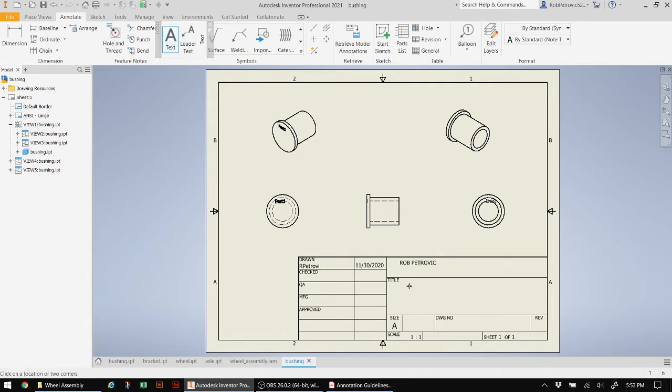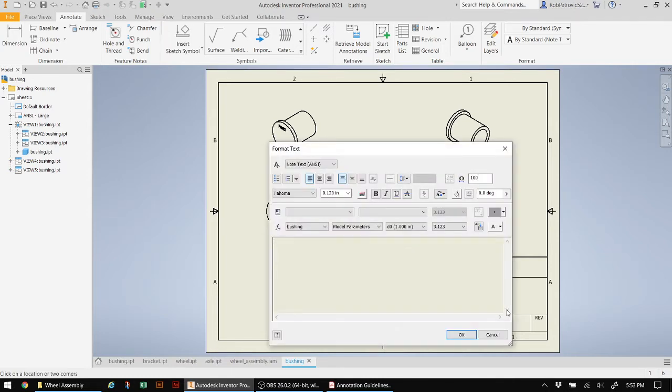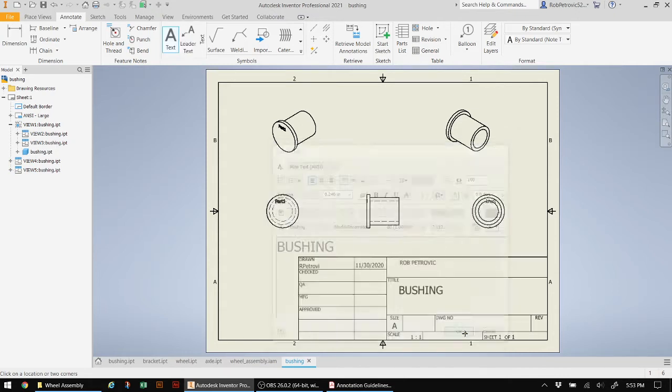Now, if you also recall from drafting standards, the title is always slightly larger than all of the other text. You'll see that the default size is 0.120, which is roughly 1/8 of an inch or 3 millimeters. I'm going to increase this to almost 1/4 of an inch or 6 millimeters. So now I'm going to type in BUSHING in all capital letters and then click on OK. The nice thing about this program is it automatically adds a scale for you and, of course, the date of when this was created.